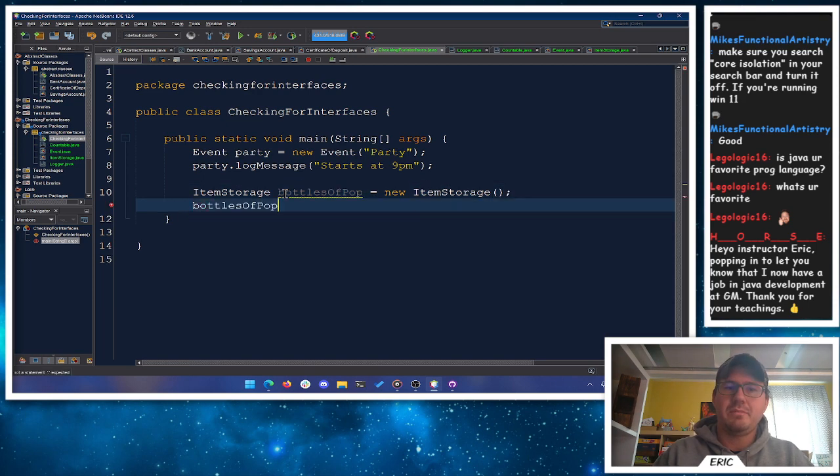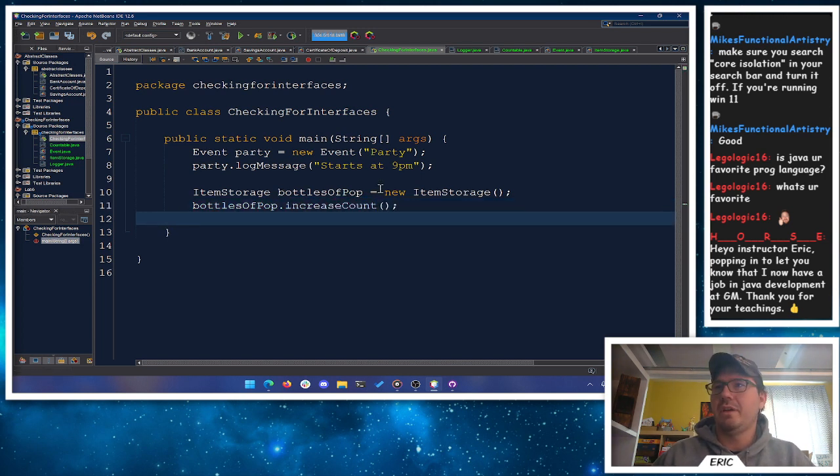And then we'll take bottles of pop and we'll increase the count. We'll go get some of these out here. And we can add a bunch of bottles, whatever we want to do here. And at our party, people can add items or they can take items out. Maybe it's more of a potluck style, right? If people are bringing their own pop, that sort of thing. We can play around with that and see.